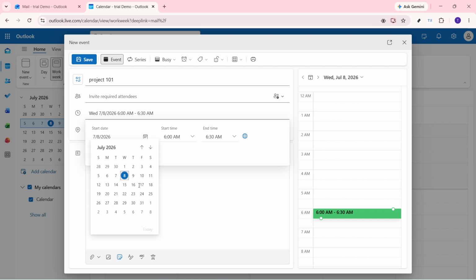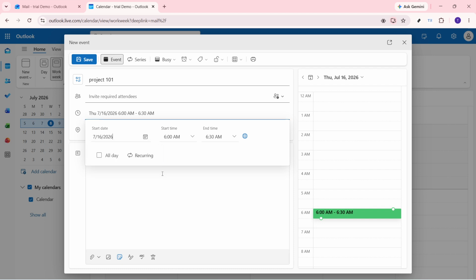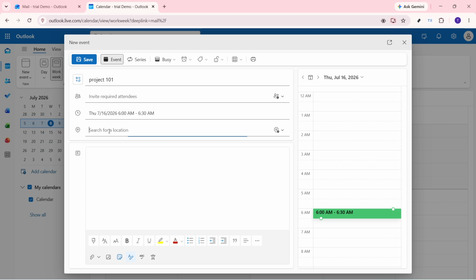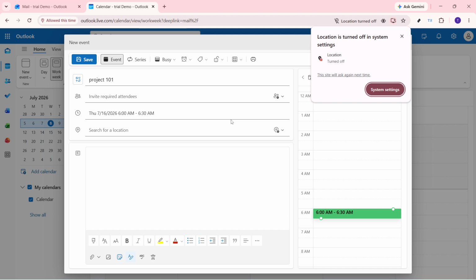Once the time is set, search for a location. This can be a physical place, like an office or meeting room, or it can simply be used to note where the appointment will happen. Adding a location is helpful because it gives everyone one more piece of context and makes the calendar event more complete. If you're meeting in person, this step can prevent follow-up messages asking where to go.